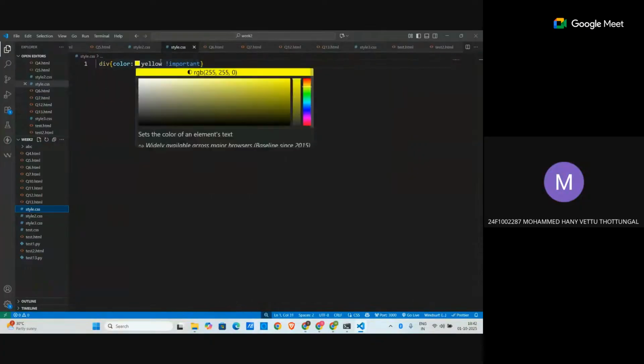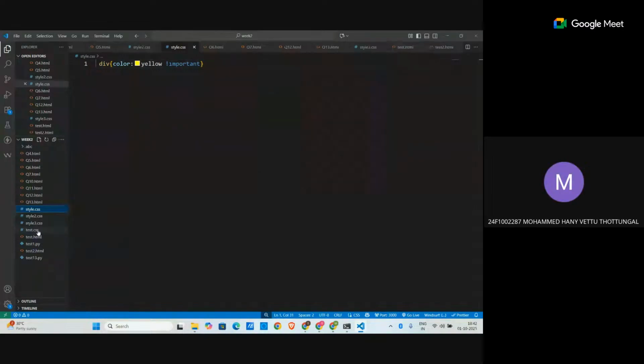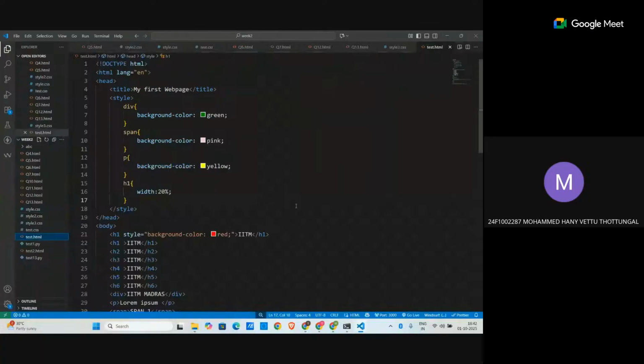Ma'am, how do we apply the external styling to an existing HTML document? We link that external CSS file to our HTML document. Okay, I will come to that. But before that, there is something called order of precedence. Just give me a minute.